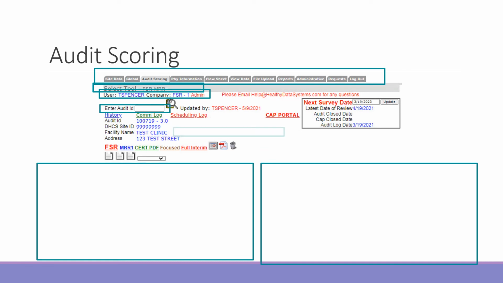Beyond that search field, the page shows the user that made the last update to the audit. Where it says History is a hyperlink that opens a new window that displays detailed information about changes made to the audit, including what, when, and who.